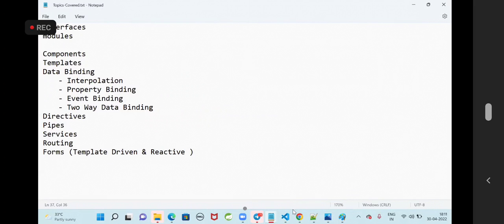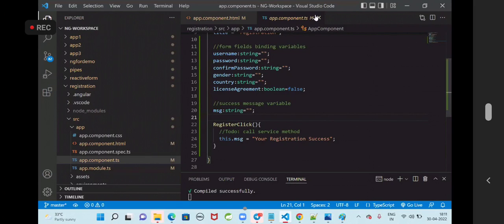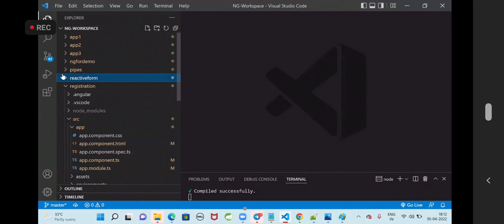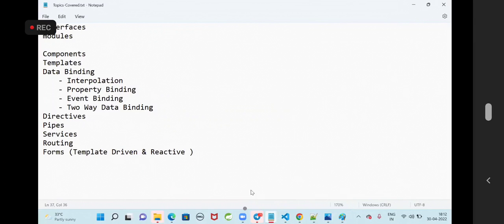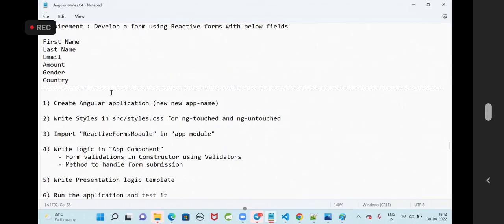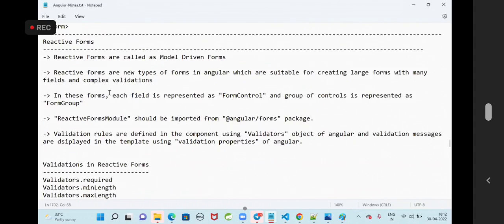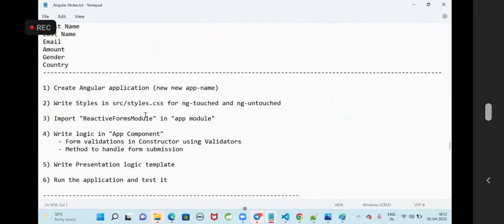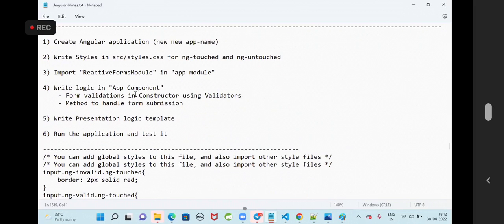In both approaches, validations are the same. How to do the validation on the form? In both approaches, the validation concept is the same. So in the material, I have given the notes also on how to create the project. Step-by-step document I have given. Creating reactive forms application. Reactive forms are called model driven forms. Create a project, project name, then write the styles in the CSS, import the reactive module, form validations in the constructor using validators, method to handle the form submission.